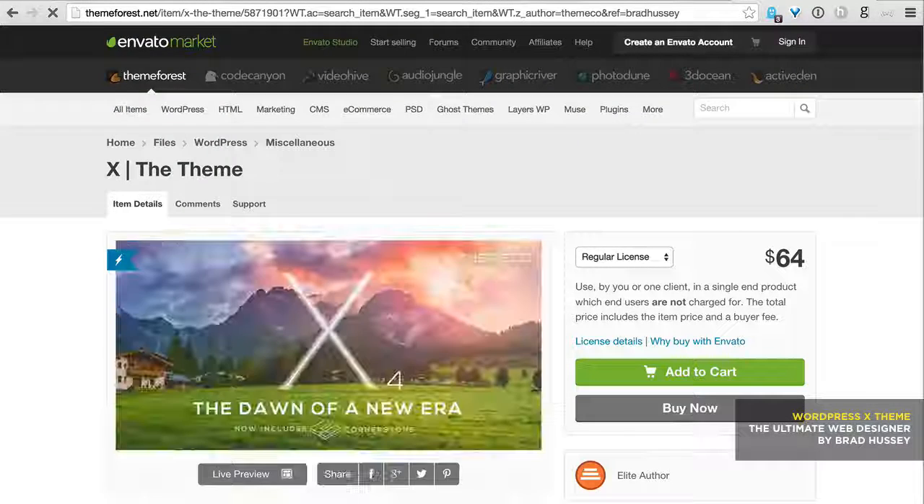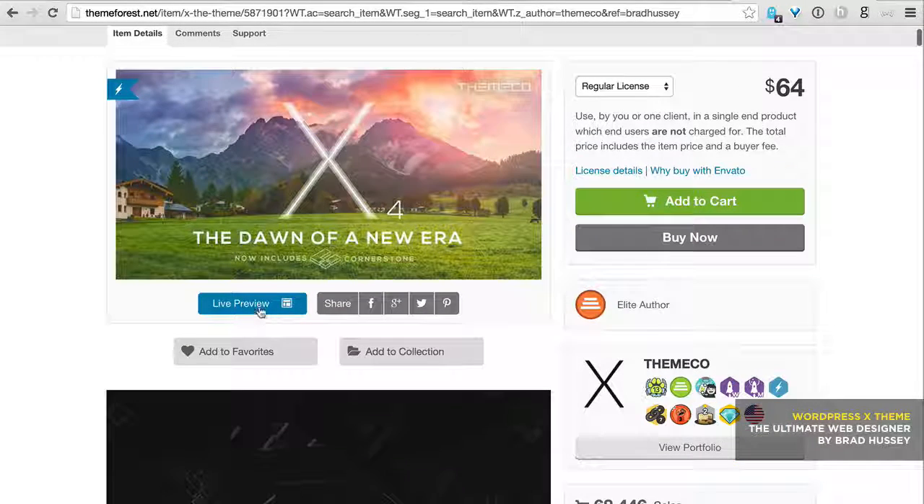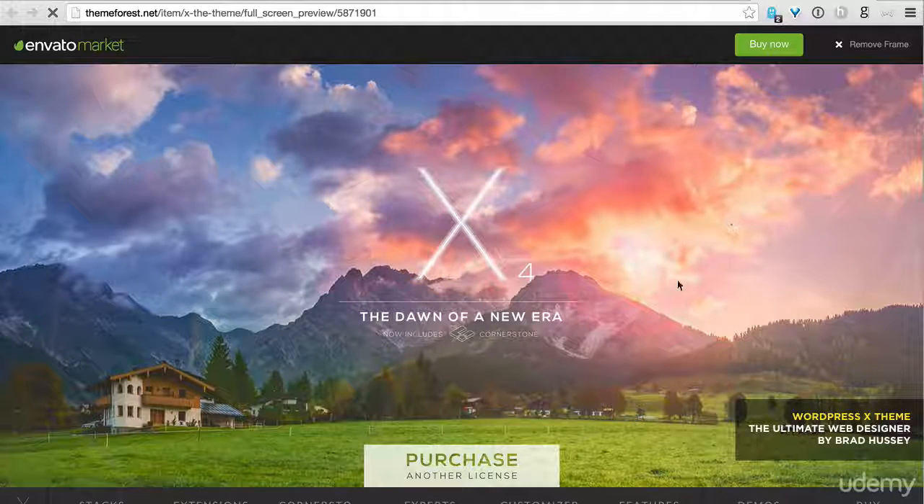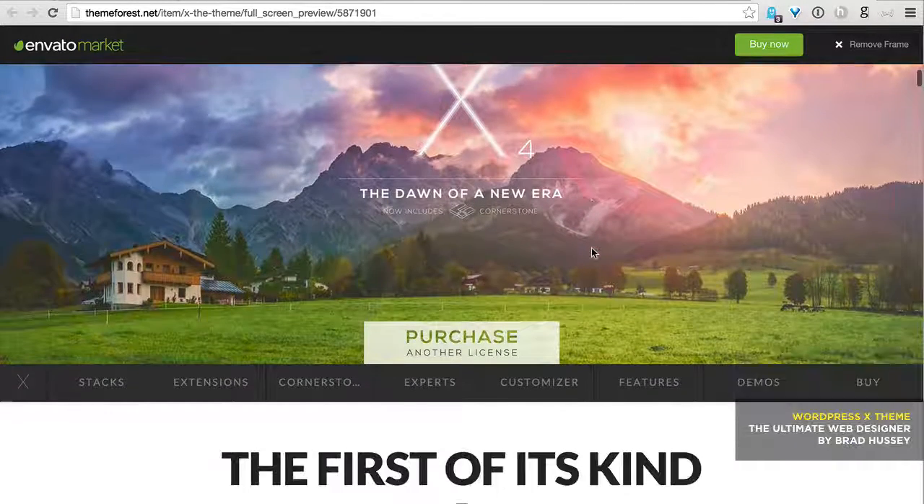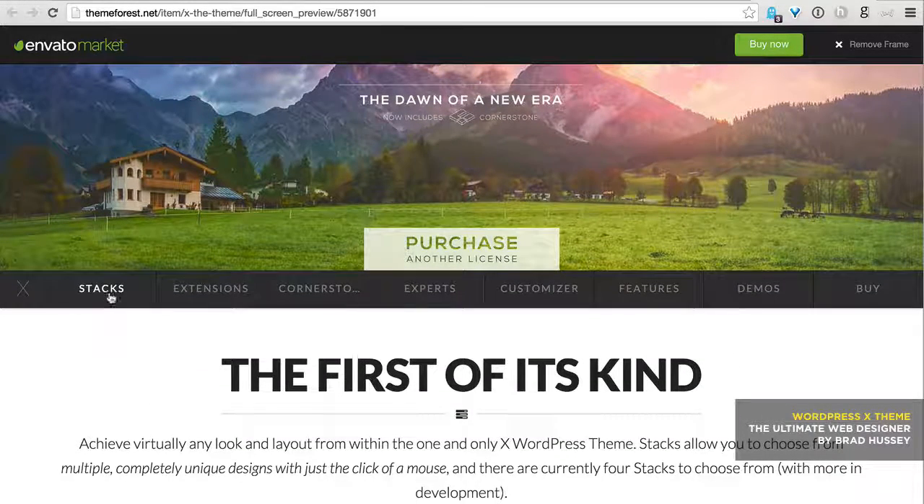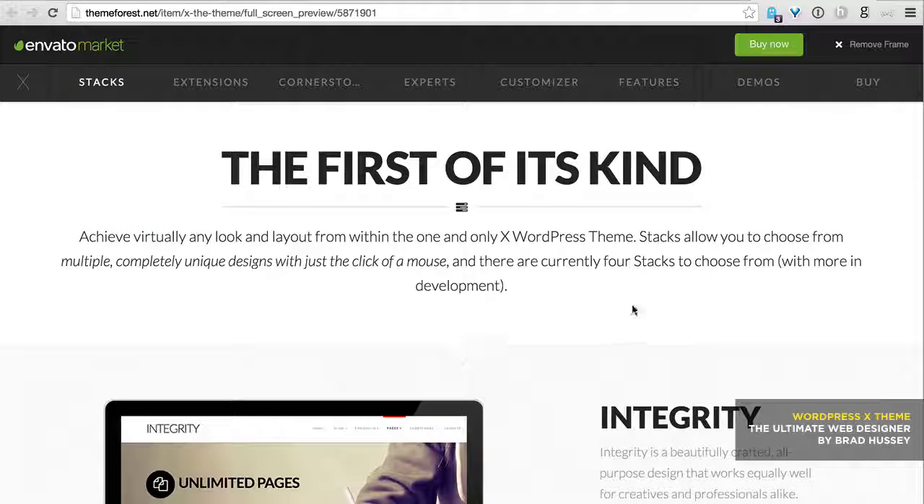Sounds epic, and it is. The X theme. It's gorgeous, and it does everything. So I'm going to live preview this right now and just kind of show you. It gives you all the details about the X theme, and man, that's a gorgeous picture. They've updated since I've last used it, and that's cool. So they have things like stacks, extensions, cornerstone, expert, all these sort of things. And stacks, for example, are how you can, they have built-in themes within this theme.